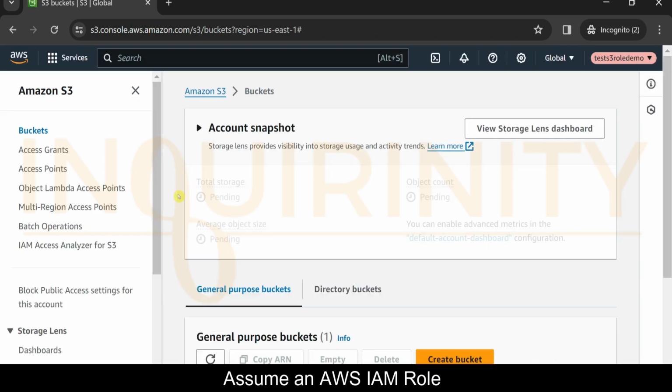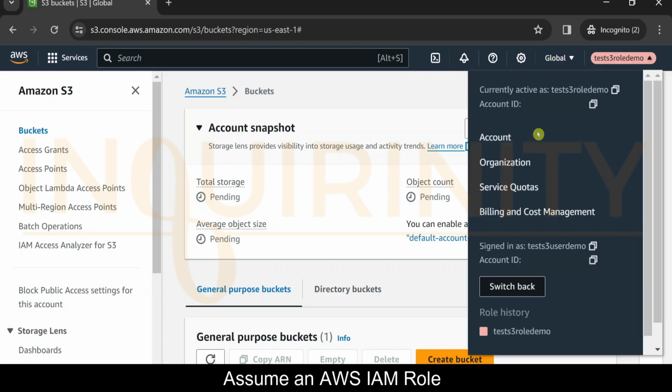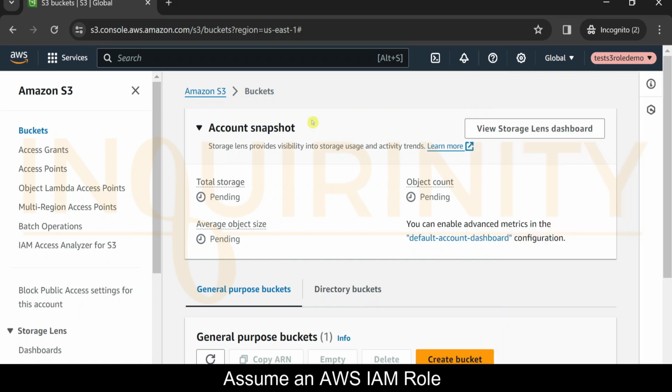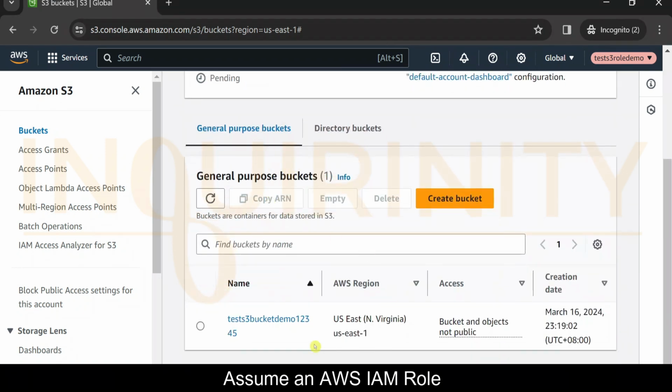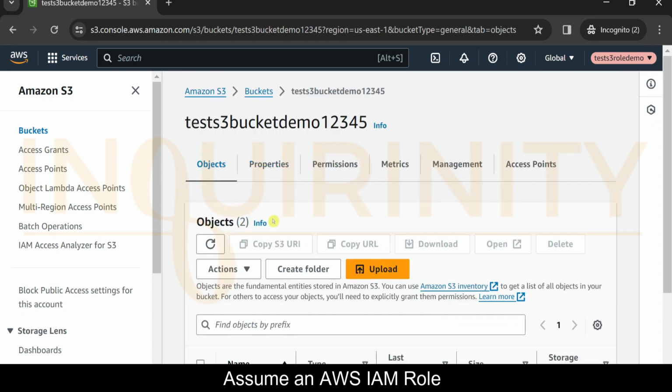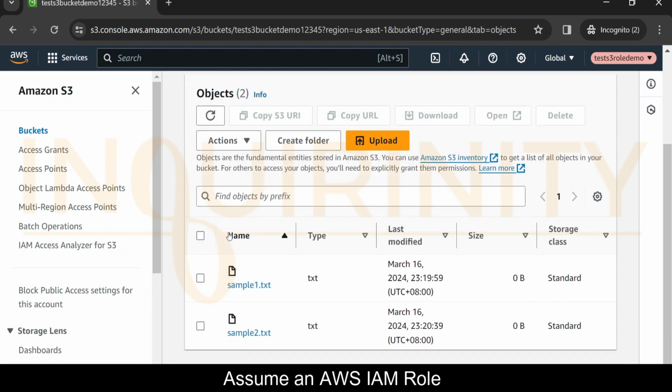Okay, seems fine. And we have this color, so we are now assuming the role, currently active is the test S3 role demo. So we are signed in as the test S3 user demo, but currently taking the role test S3 role demo. And from here you'll see our test bucket. Previously we had access denied, which means we could not list the buckets, and if we click on the bucket, yes, we are seeing the 2 sample files that we have uploaded.